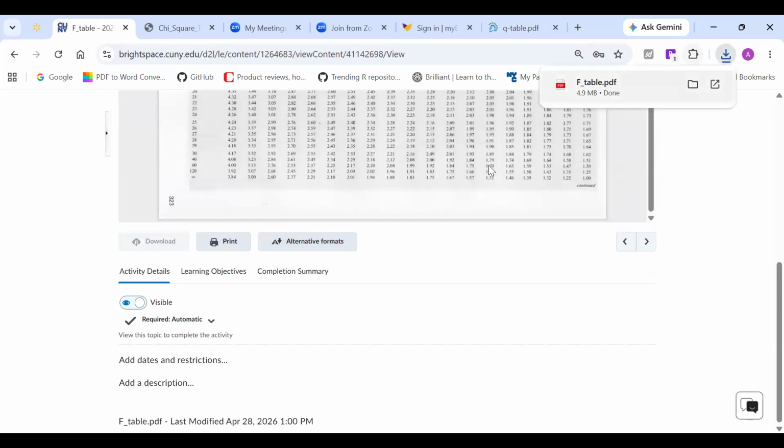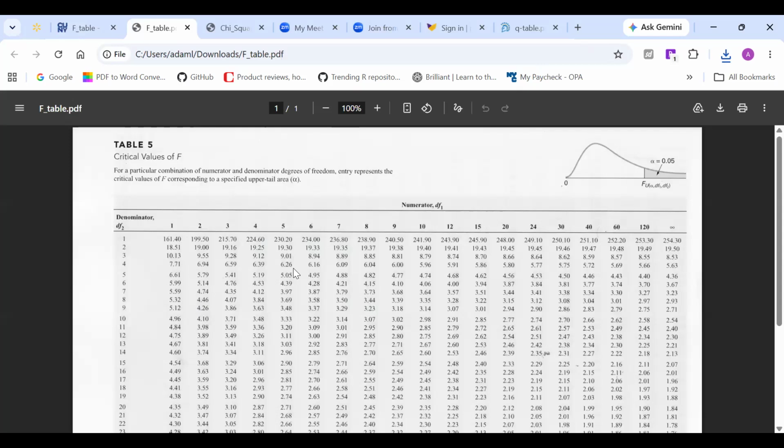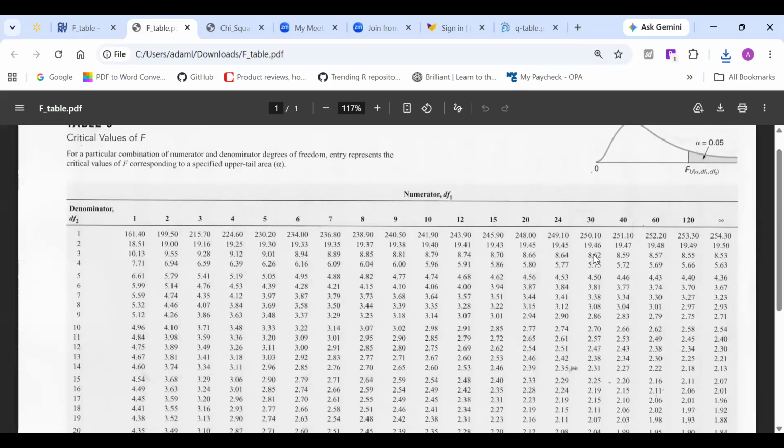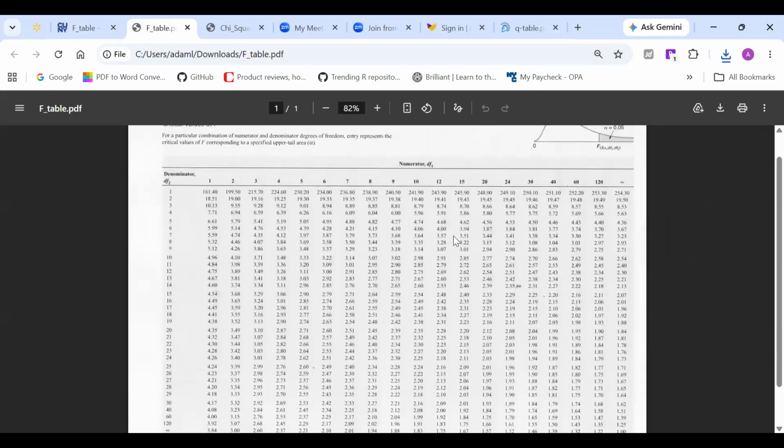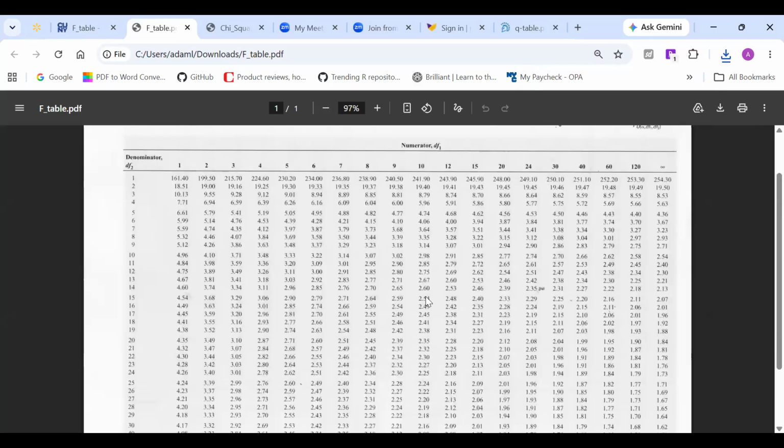Once you download the table, it looks like this, right? So DF1, degrees of freedom 1, goes on top, and this table only applies to alpha equal 0.05. And degrees of freedom 2 goes here, right? And they have the intercept, and this intercept is the critical F value we're looking for. Just like critical chi-square values, right? Very similar nature.